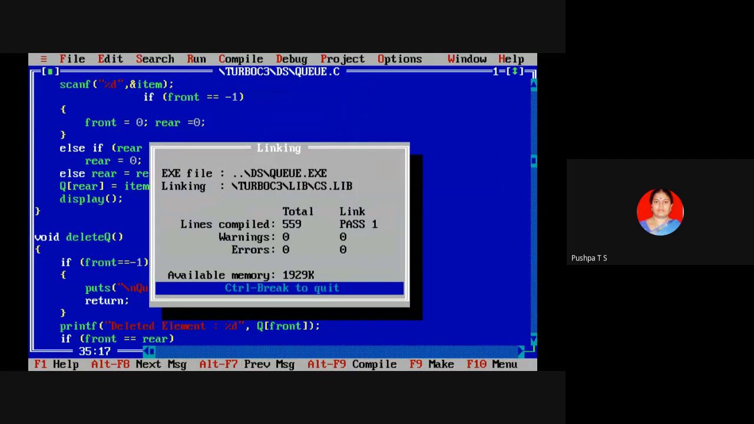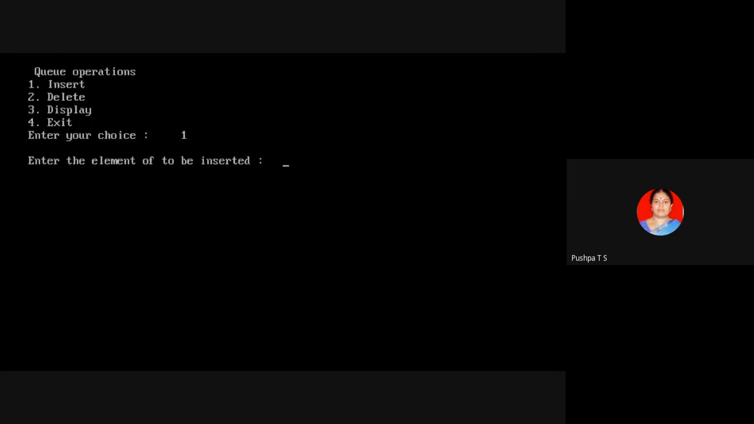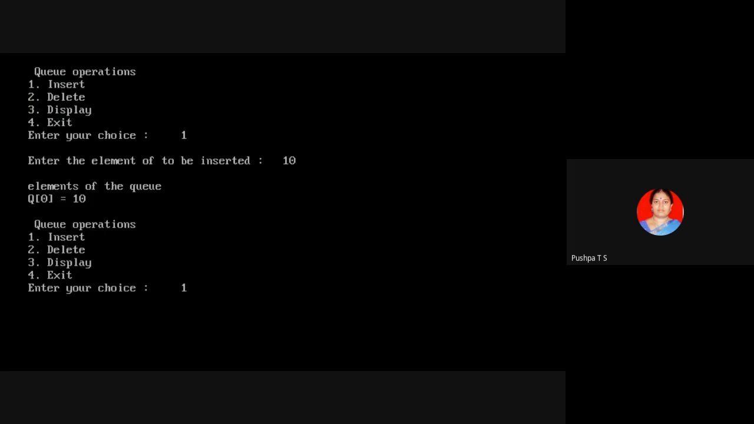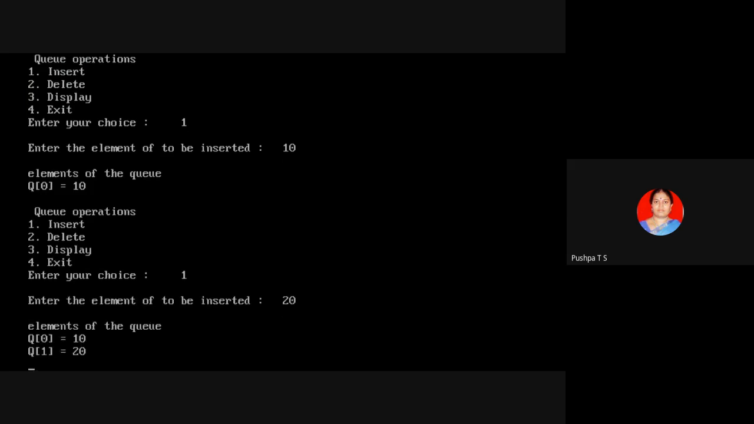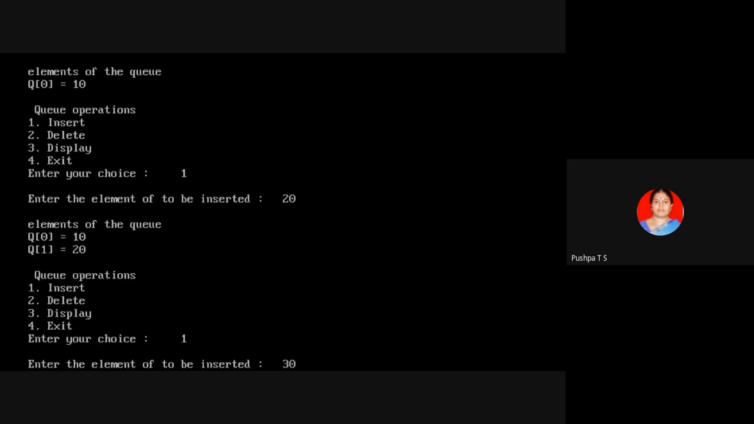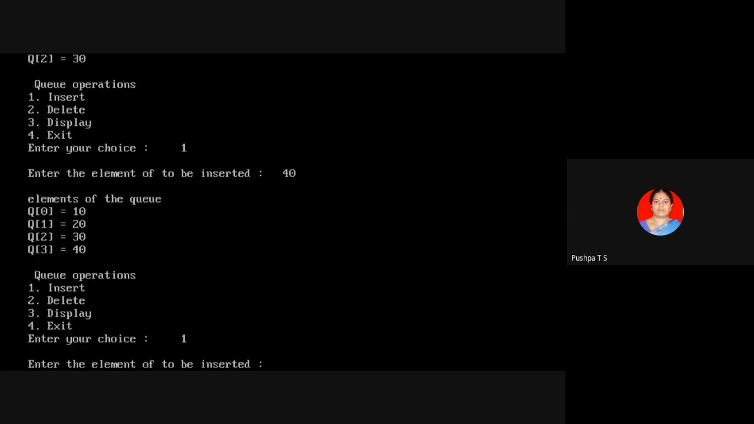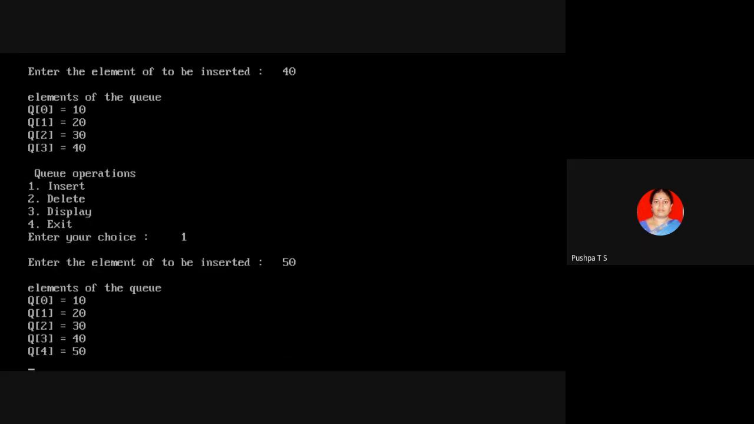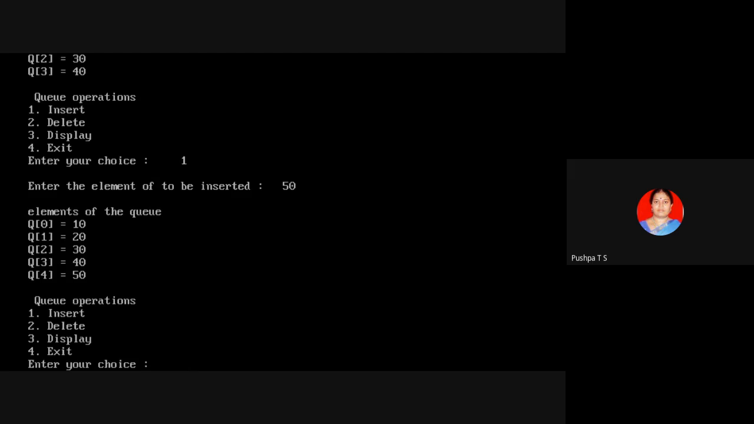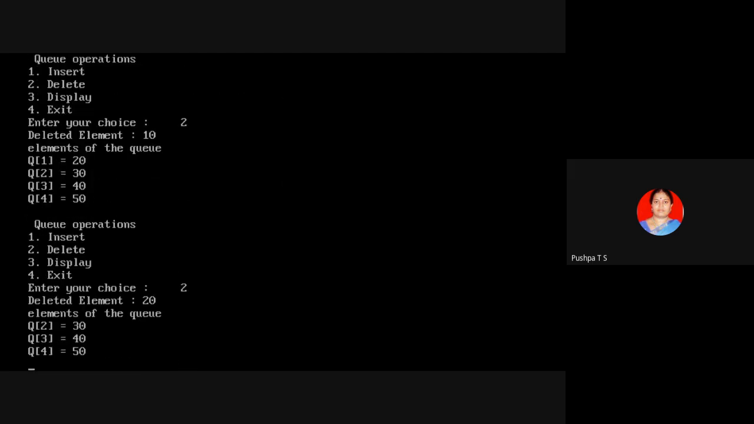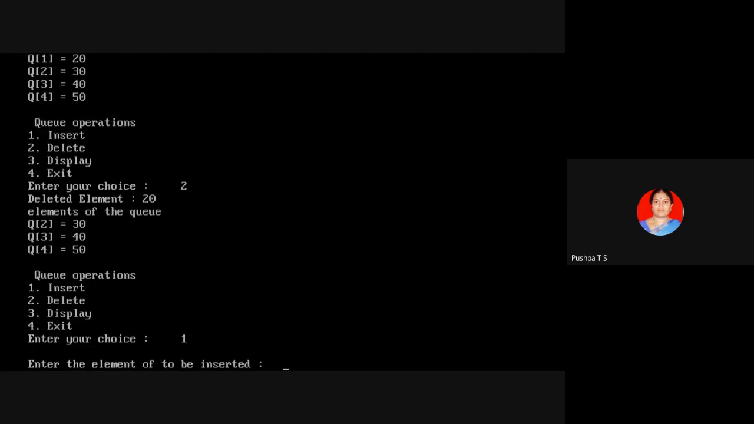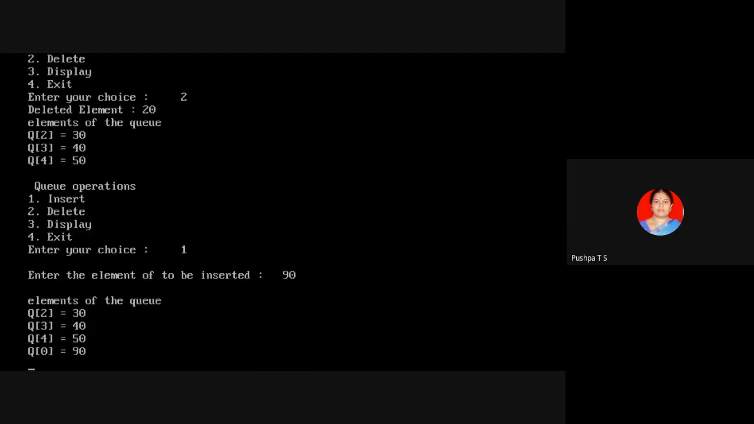So last try, we'll do this. 1, 10, 1, 30, 1, 40, 1, 50. Okay, so now two elements will be deleted. Yeah, 10 and 20 are being deleted. So again, we'll try to insert one more element here. So I just insert 90. Am I able to insert it correctly now? Yeah. So the queue contents were 30, 40, and 50.